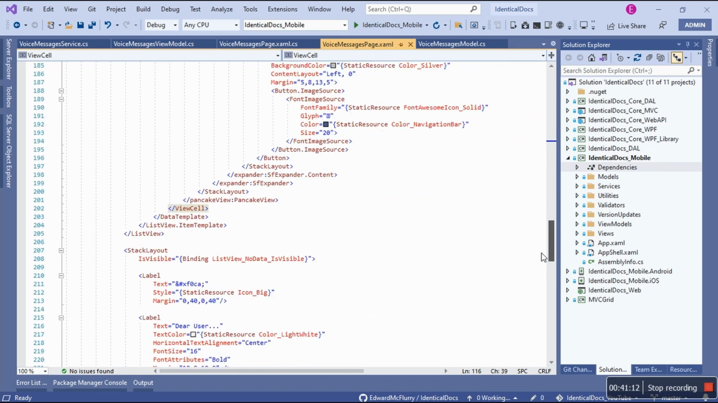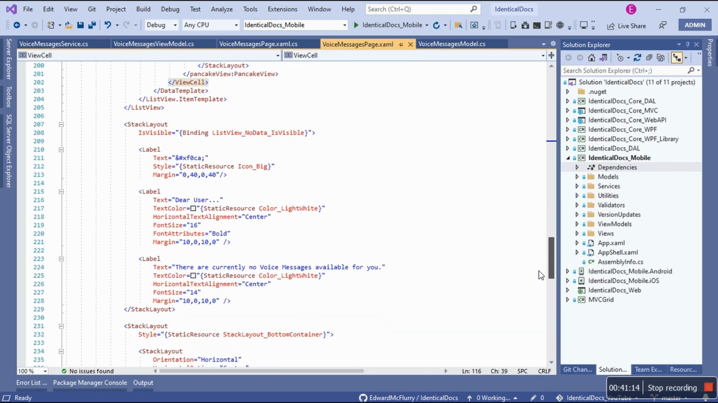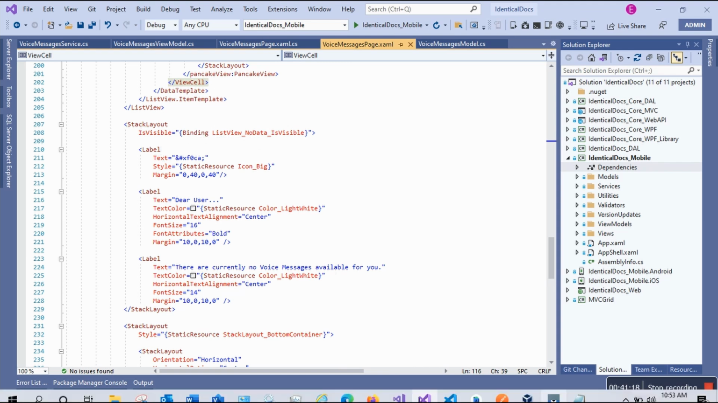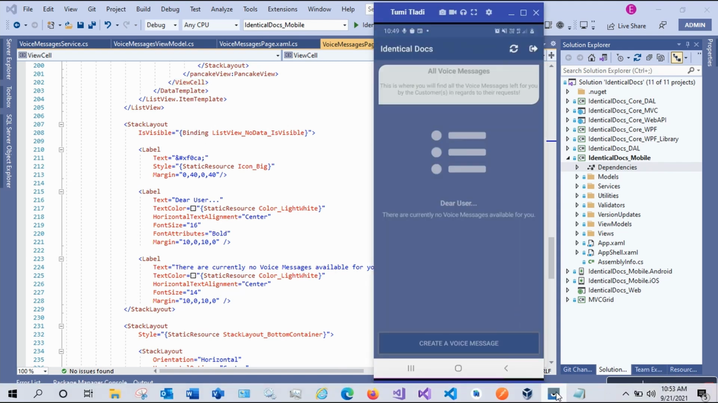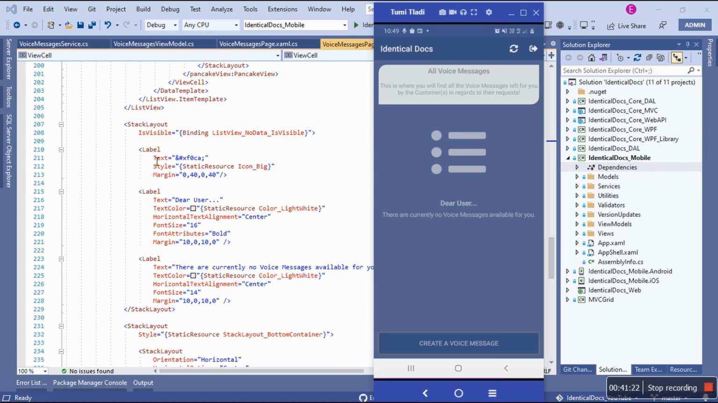But I just want to go to the second one, which is the stack layout. So I'm binding to list view, no data. You see, I first have the icon of type label control, and then there's another label that says dear user. There we go. And then this one that says they're currently none. That's what we see here.